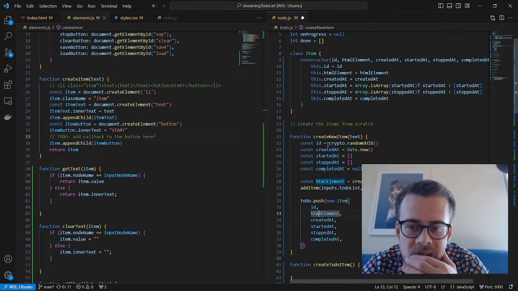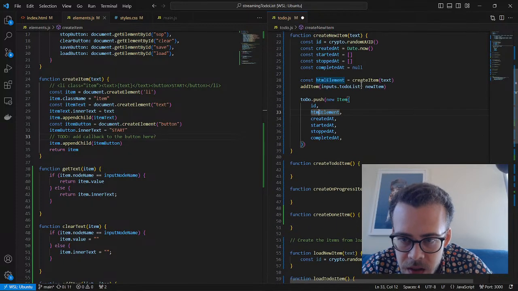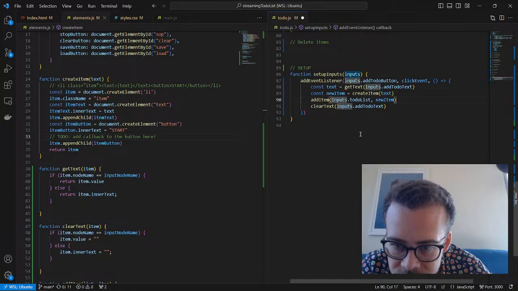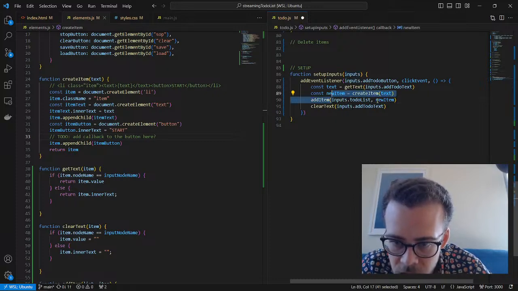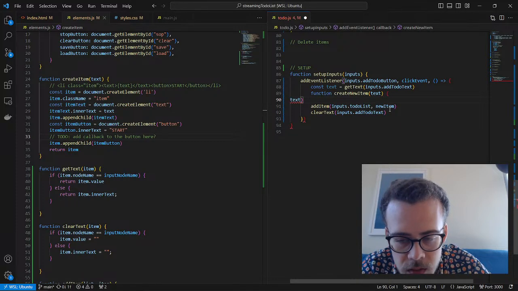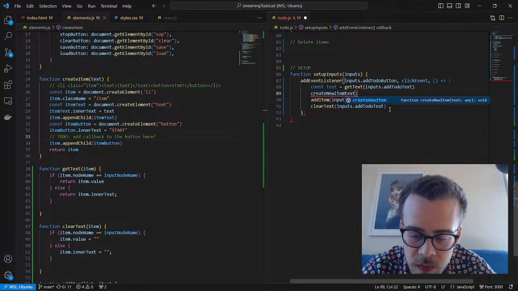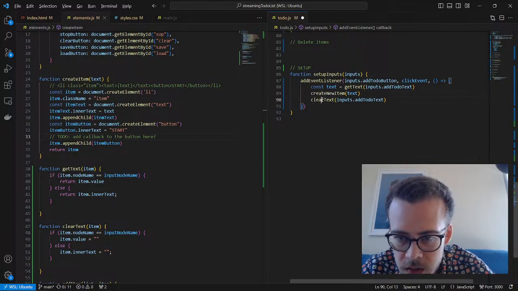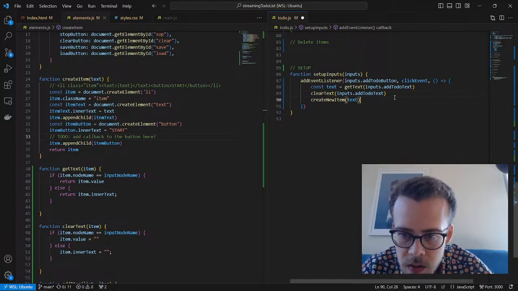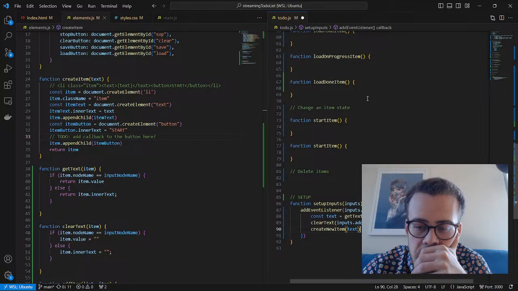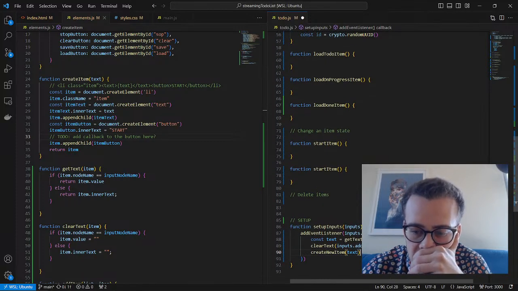I think this is perfectly fine. Like, create new item and I don't have to do anything with the item. So create new item with the text, create new item with this text and clear text. We can do it like this. So get text, clear text, and create new item. Okay, that's very good.